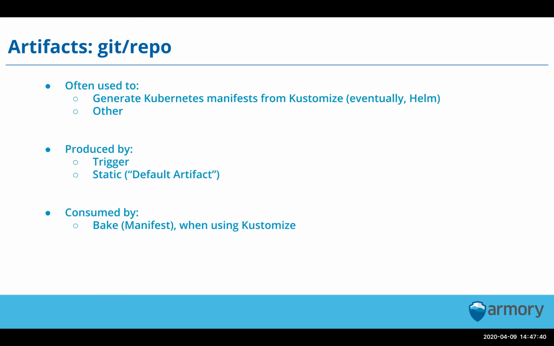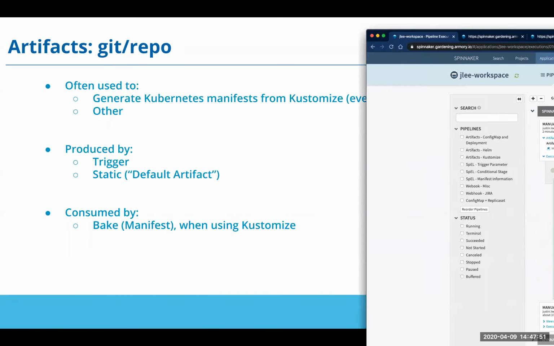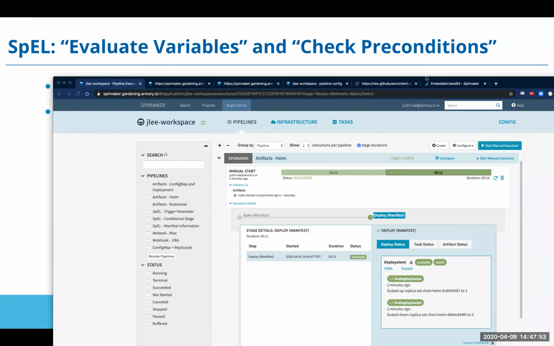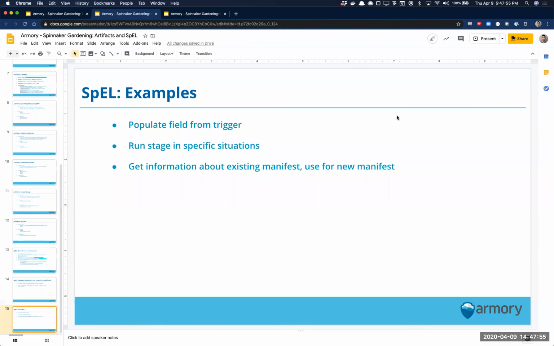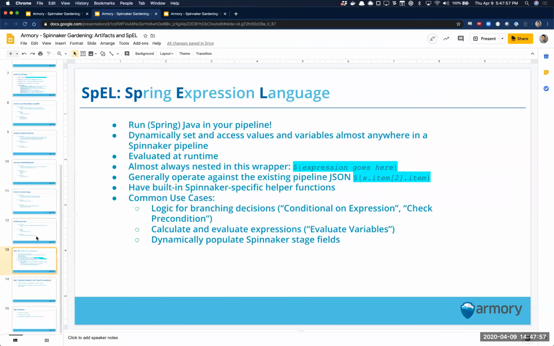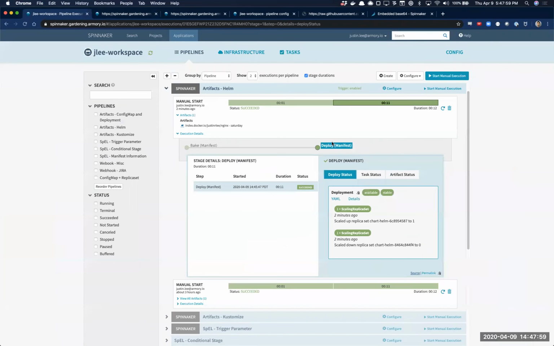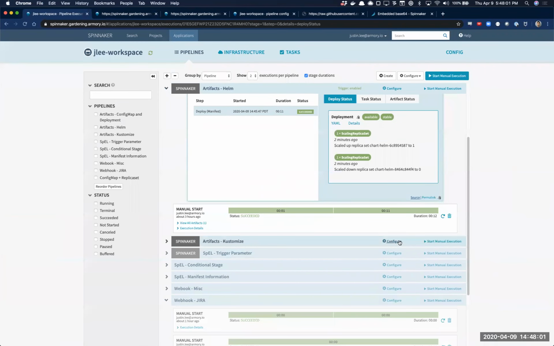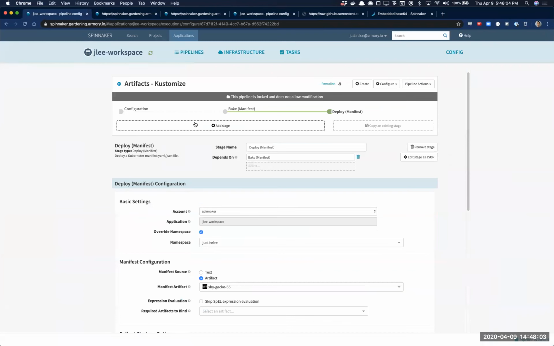So you can say, trigger this off of something, or you can have it statically defined. And so I'm going to show you statically defined. And then again, this is used by the bake manifest stage. So if I go back over here, I have a customized Spinnaker pipeline, and it looks like this.